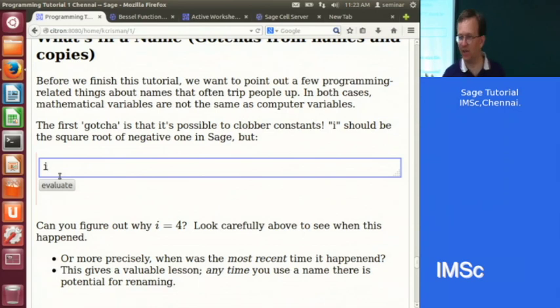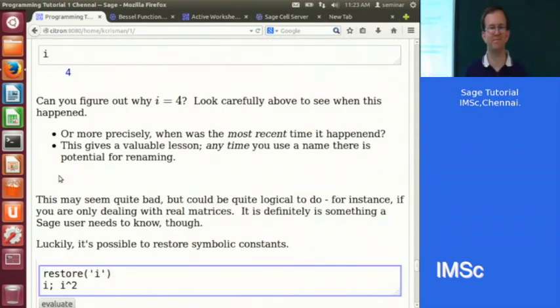In Sage, I'm not kidding. In Sage, the square root of -1. Okay, which one? We don't answer that question. It should be that. But 4. Apparently, the square root of -1 is 4. How is this possible? I did define I equal 4 before. Where did I define I equals 4?